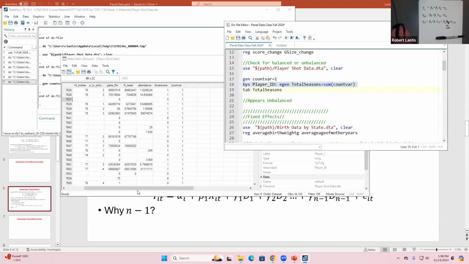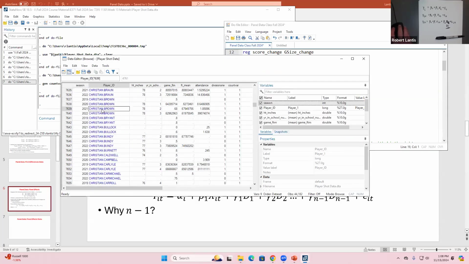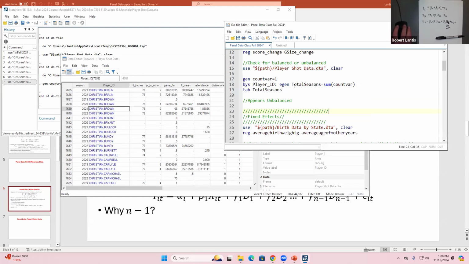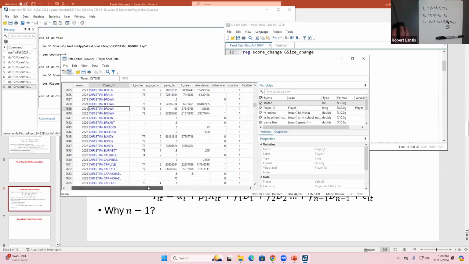I'm then going to say, okay, by this player ID variable. So player ID, it looks like a name. This is one of those things though, where I encoded the data so that every name has a specific number attached to it. So by this player ID data, I'm now going to create this total seasons, which is just the sum of that variable that's always a 1. What that essentially will do is for each player, tell me the total number of seasons I have them for in my data set. So I'm going to go ahead and run that.